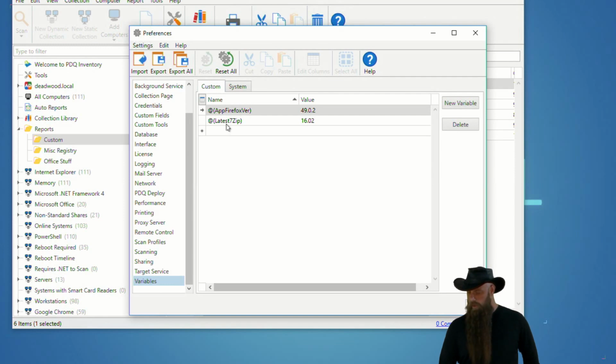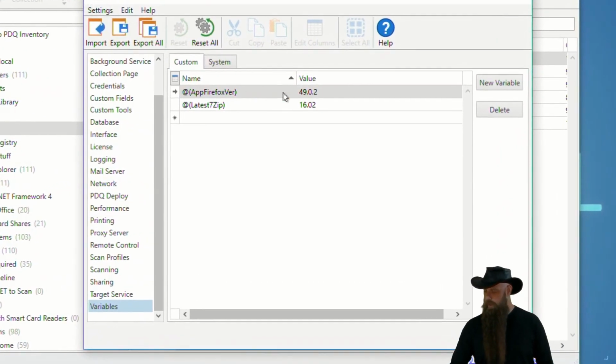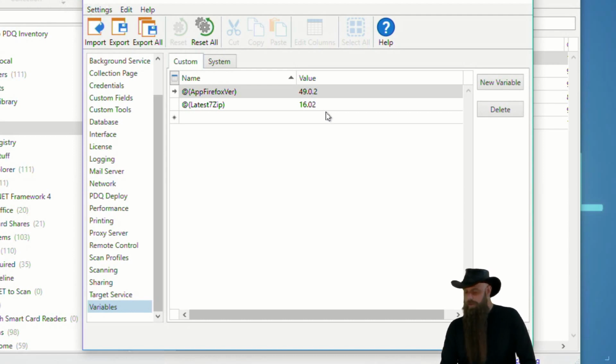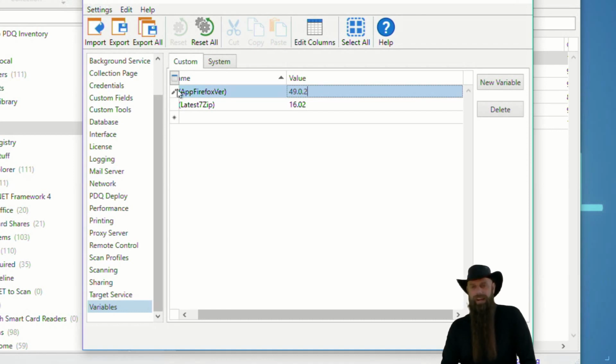That's what you define. So I just created an app Firefox ver. You can call it whatever you want. And I just typed in 49.0.2. So next week when version 50 comes out, you can just simply come over here and change that 49.0.2 to 50.0. And all of your reports, all of your collections that reference that variable will be up to date.